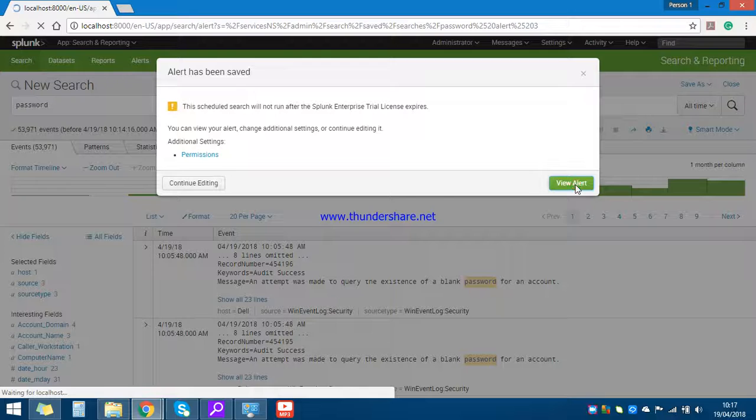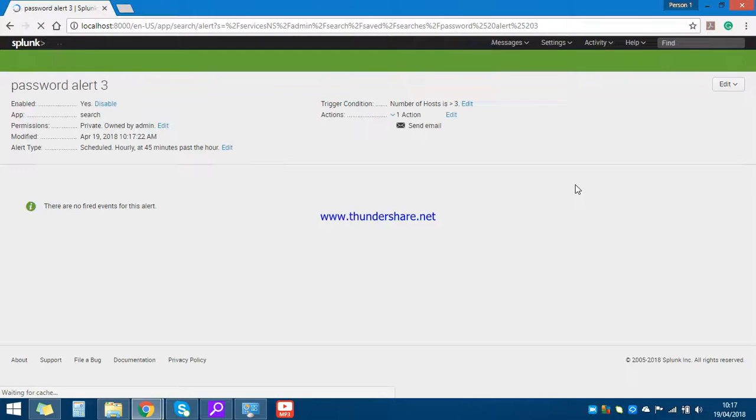I'll click on view alert. Here we go. Password alert 3, enabled yes, the app search, the permission which I left on the previous window, private, modified today, and the alert type which I scheduled as hourly at 45 minutes past the hour, and the trigger condition, number of hosts which is greater than 3, and the triggered action is send an email.